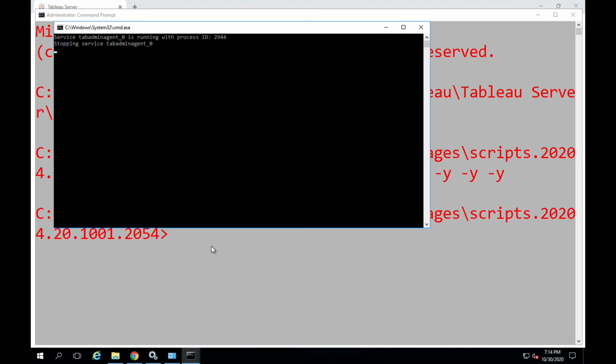As soon as I execute this script, another command prompt will be opened like this, which will start the actual process of completely removing your Tableau Server. Basically, it removes all of the services, uninstalls everything, and removes all the data, backups, and each and every folder.